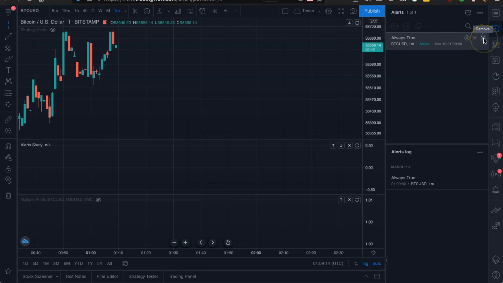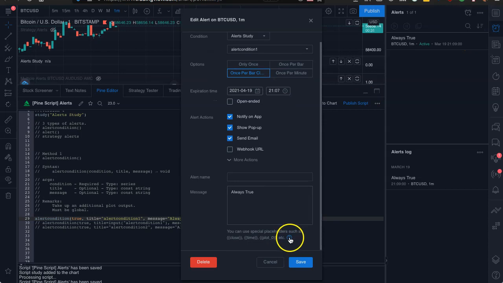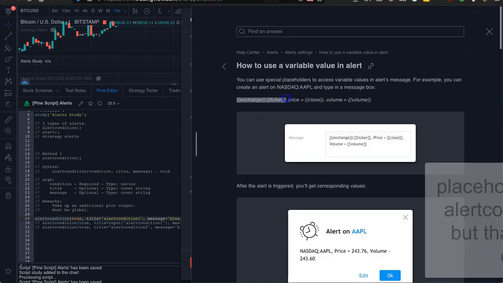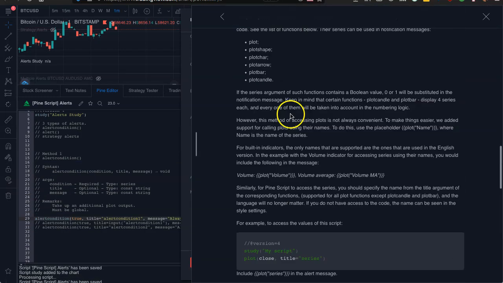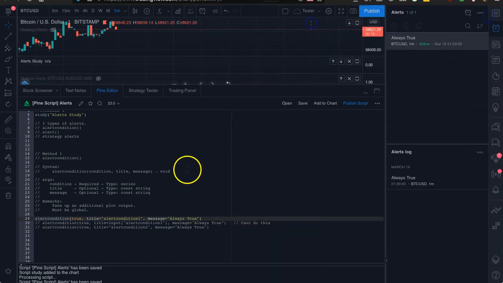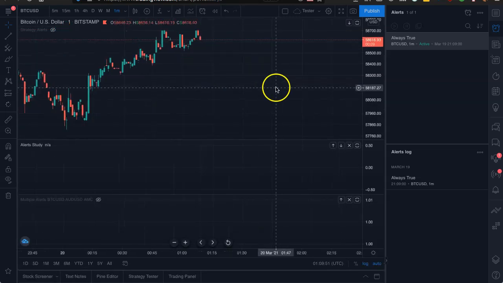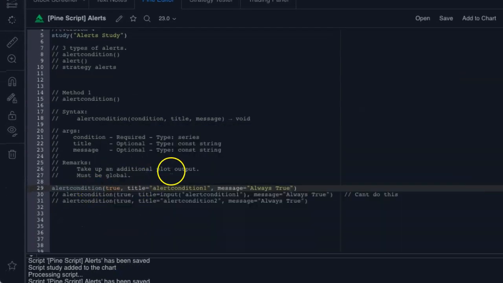Now with the alert condition, this message here, you actually, now there's the alert going to my email. If you notice down here, this question mark, you can actually set certain placeholders. And if you read through this, there's a whole bunch of information on how to do that. Now, I'm not going to do that here because there's a second method that we can use, and it's the newest method, and it's actually the recommended method, because with this alert condition, if we use this, it takes up an additional plot output, and it must be global.